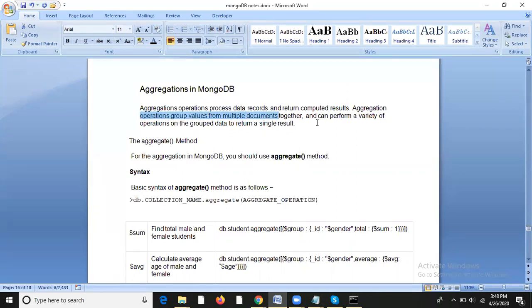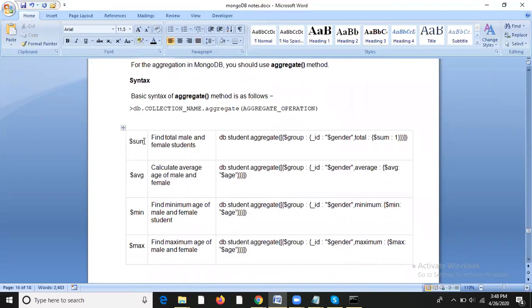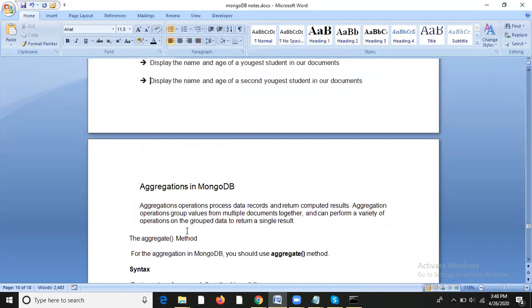So with the help of aggregation, we can group together all the values. We can perform various operations on them. So what kind of operations can we perform? We can perform sum, we can find the average of those groups, we can find the minimum value in that particular group, and similarly the maximum value. So we'll see how the aggregations work.